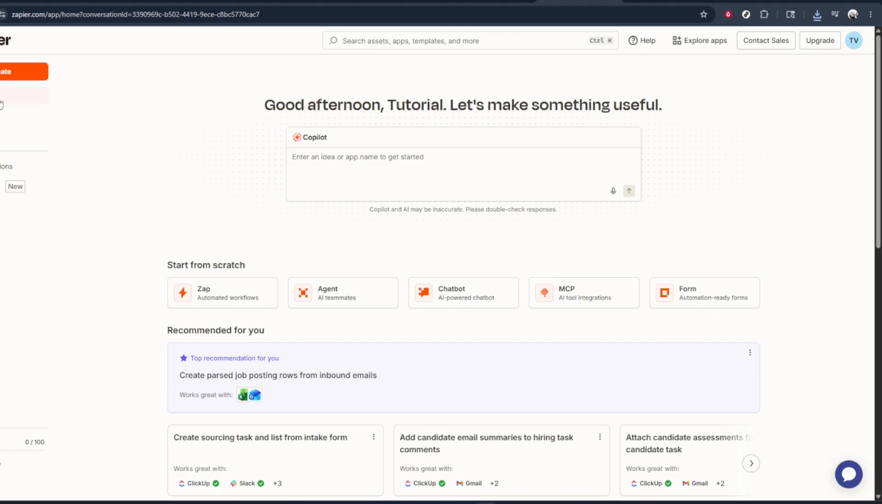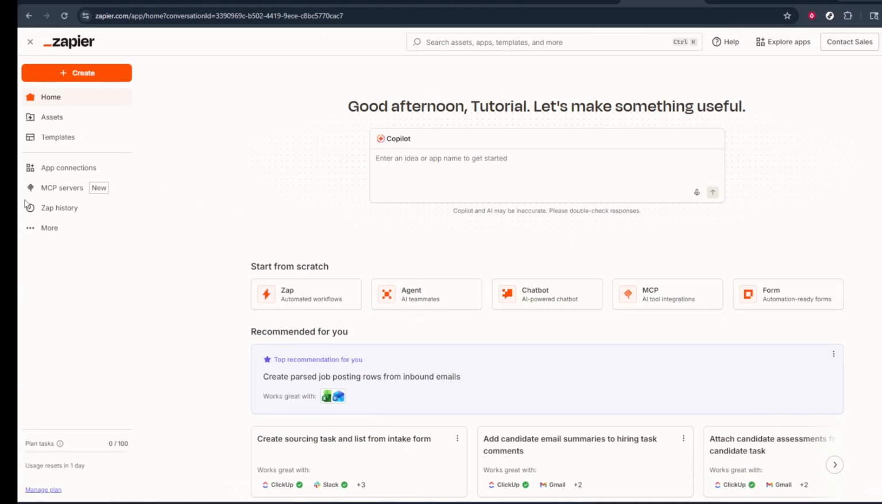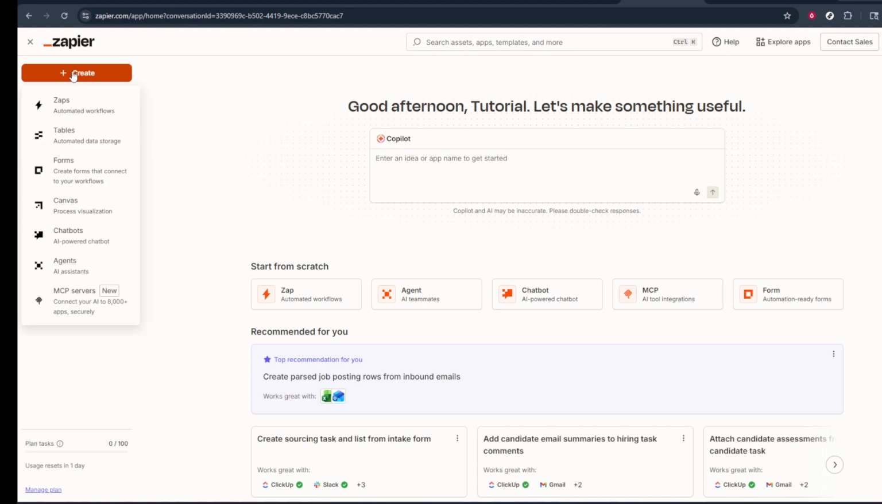To begin, open your preferred web browser and head over to the Zapier website. Zapier is an excellent tool that allows you to automate tasks between different apps and services, eliminating repetitive work and helping you to focus on what's most important. Once you're on the Zapier homepage, if you have an account, simply log in. If not, you can easily create a new one by following their sign-up process.